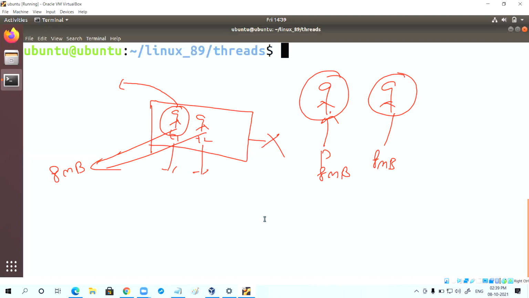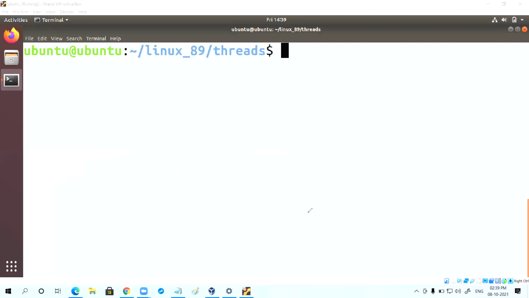Next discussion will be on what? Memory management. In this discussion, we are going to discuss the RAM. This is also an entirely theoretical concept.